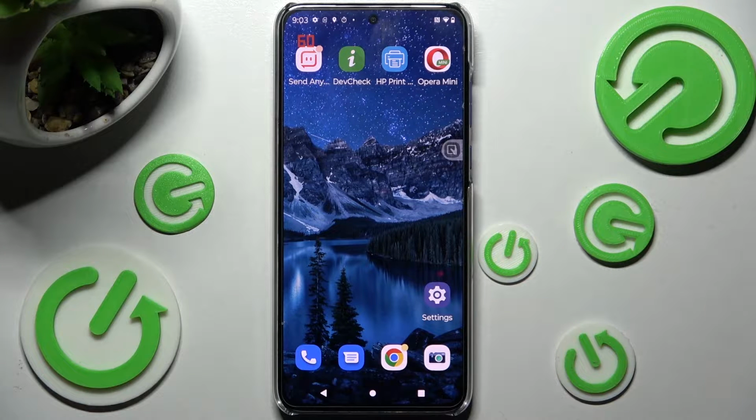Hi! In front of me is Motorola Edge 30 Neo, and today I would like to show you how you can switch on or off automatic screen rotation on this Motorola.